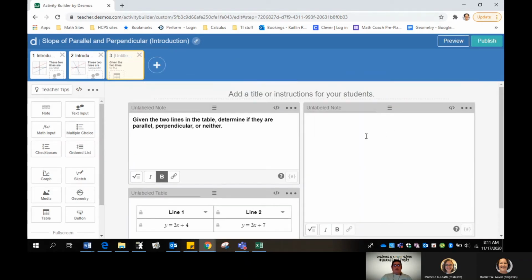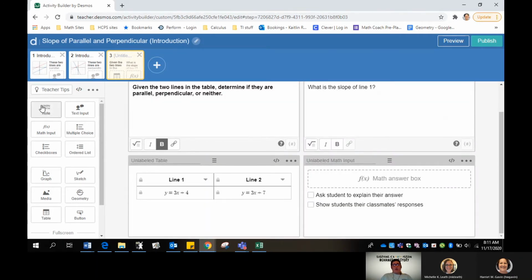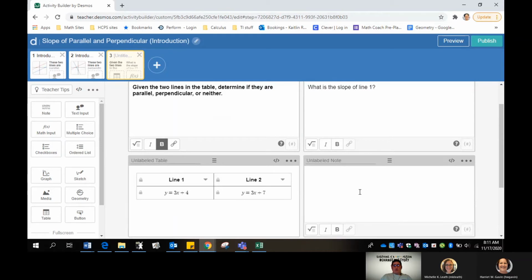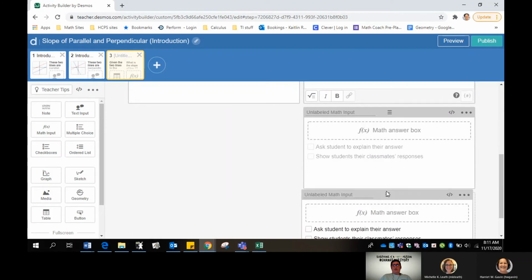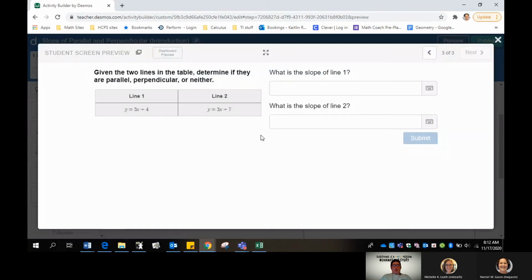So what I'm going to say first is, what is the slope of line 1, so that they have something to reference in the table. And I'm going to give them a place to enter that. And then I'm going to ask them, what's the slope of line 2? And then I'm going to give them a place to enter that. So right now, oops, this moved. But when they're looking at this screen, they've got this table.